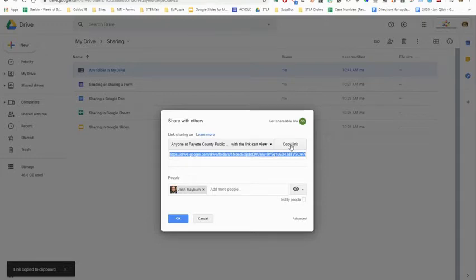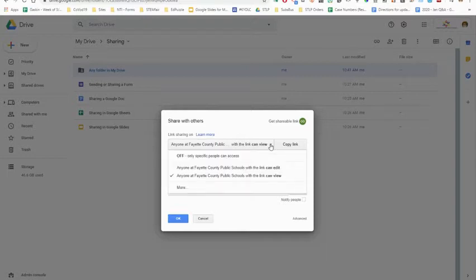If I do that, the person, when they get to the document, if they're not already in their Google Drive logged in with Fayette County, they're going to be asked to log in with their Fayette County email address. And that won't work for everybody because you may be sharing something with parents that you want them to view or to read. So if that's the case, you need to click the drop down arrow.